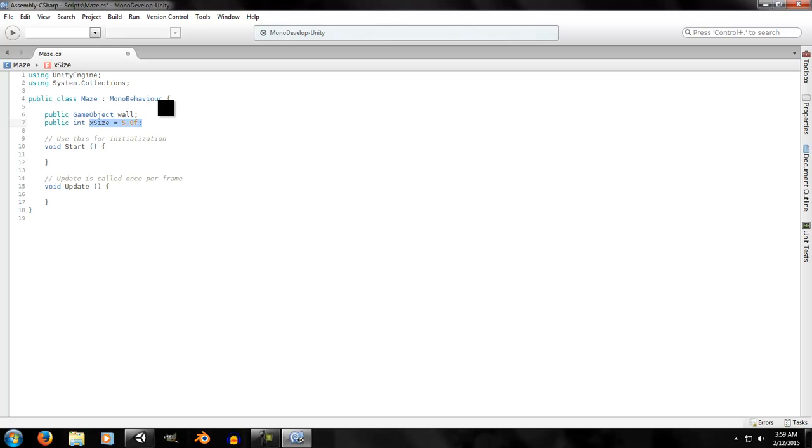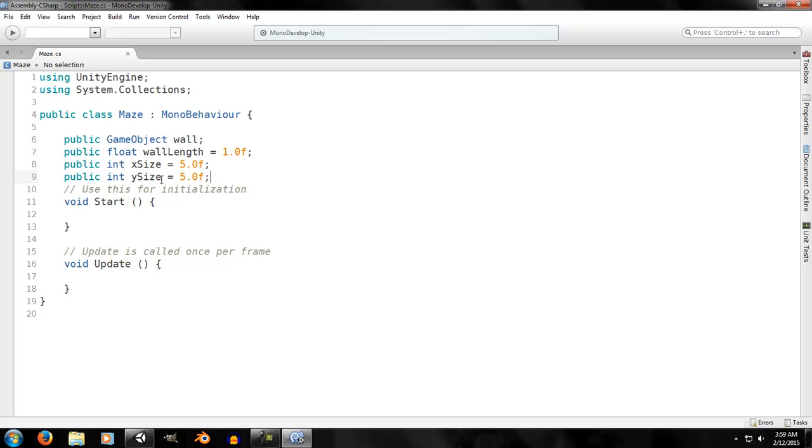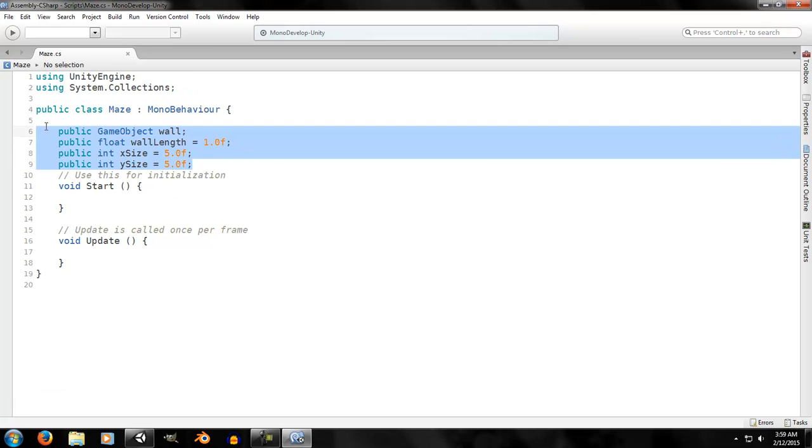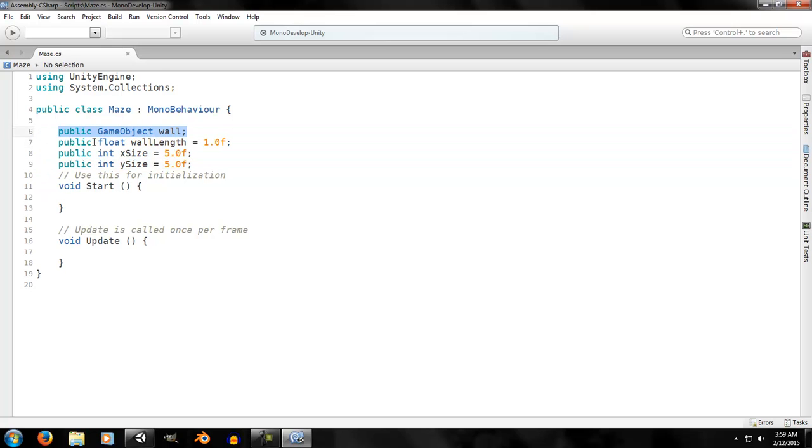Okay, and we're going to create one more. Let's call it y size. All right, we'll create another variable, and it's going to be a float, and we're going to call it wall length. It's going to have a default value of 1.0f. Okay, that's pretty much it. So I'm gonna save the scene. Right, so I'm just gonna make it bigger so that you can take a look at it clearly. Okay, so we have created a game object variable named wall, a float variable wall length, which has a default value of 1.0, and X size and Y size, both of them have the value of 5.